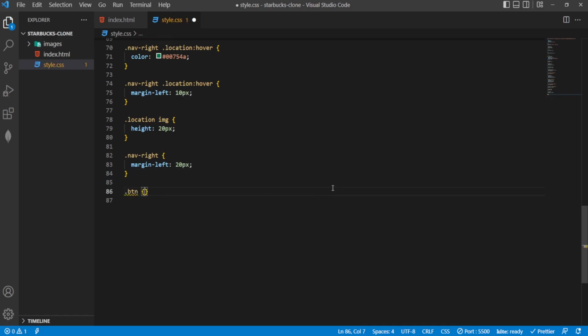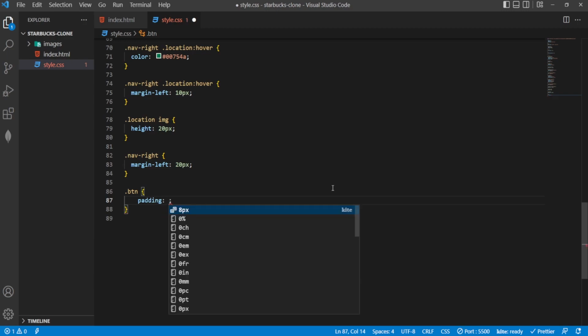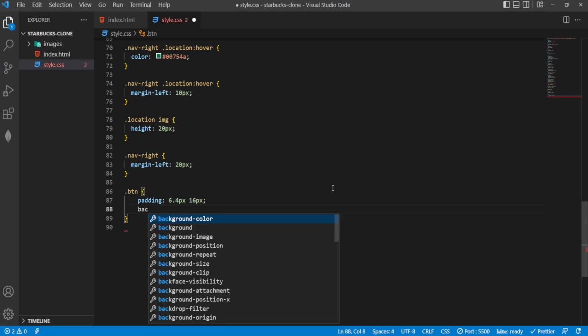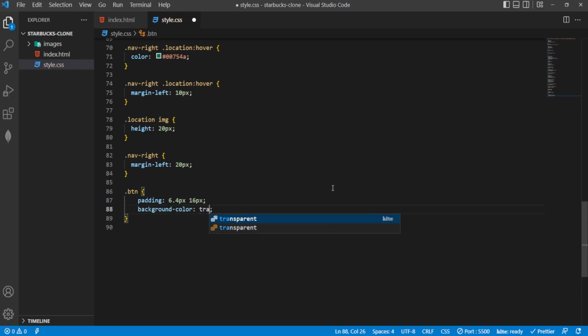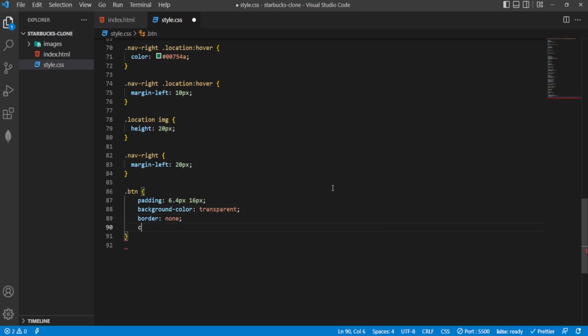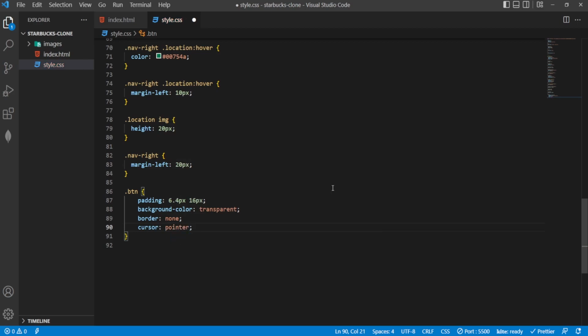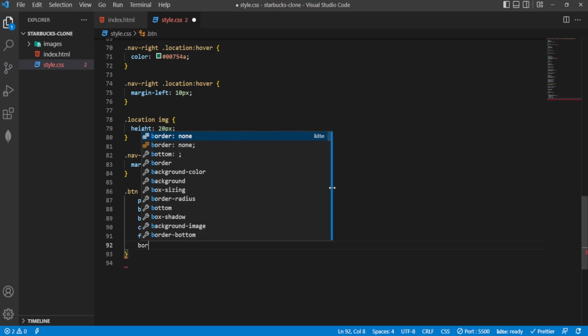So select it and then give some space with padding top and bottom 6.4 pixel and left and right will be 16 pixel. Also change the background color to transparent and then change the border with a value none and then give cursor as pointer. Also change the font size to 16 pixel. Then change the border radius to 40 pixel.